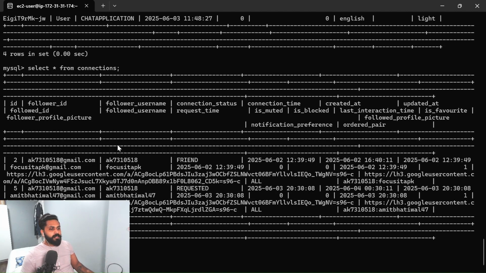As you can see over here, there are two connections for the moment. One is between AK731058@gmail.com and focusitapk@gmail.com, and another one is between AK731058@gmail.com and amitbhatiwal47@gmail.com. These all are my accounts, but you can see here, in the first connection, the user is friend with this focusitapk APK. So these two users are friends with each other.